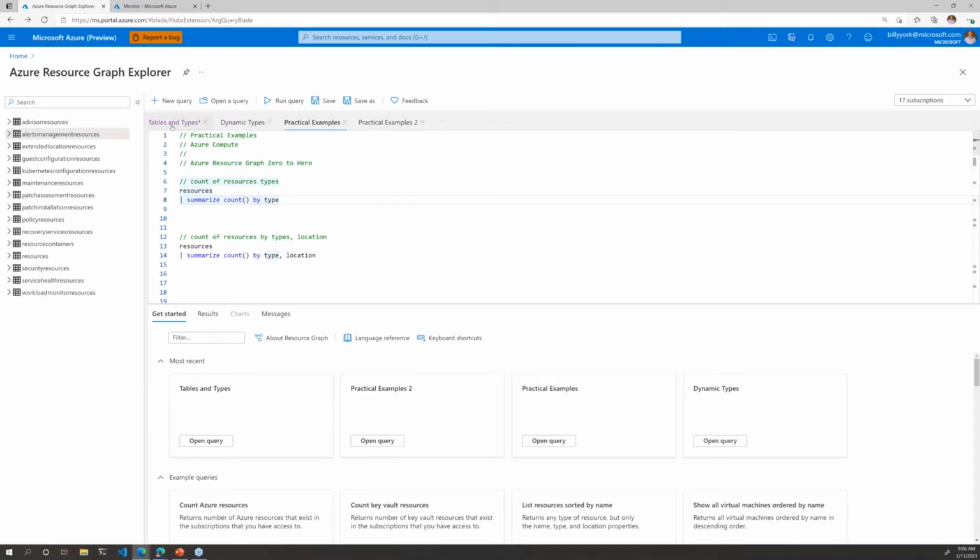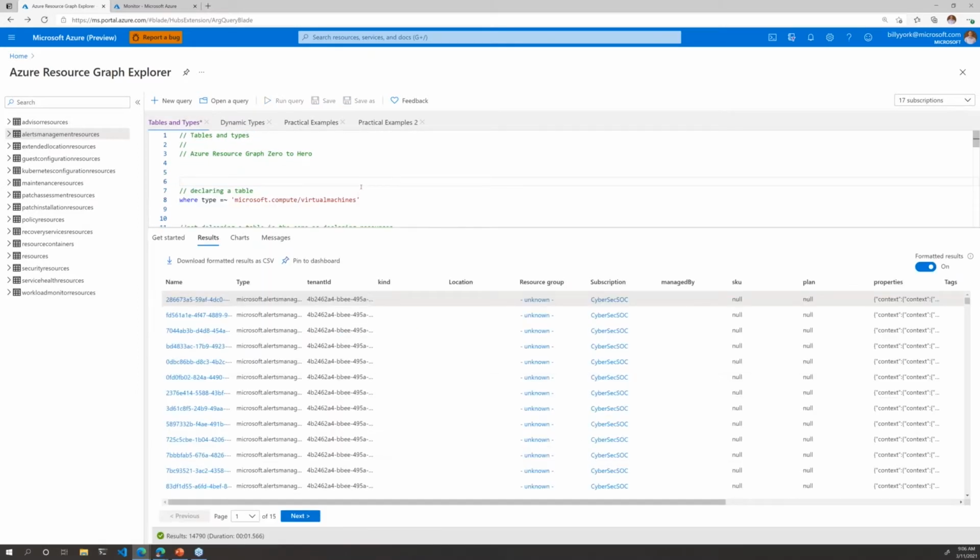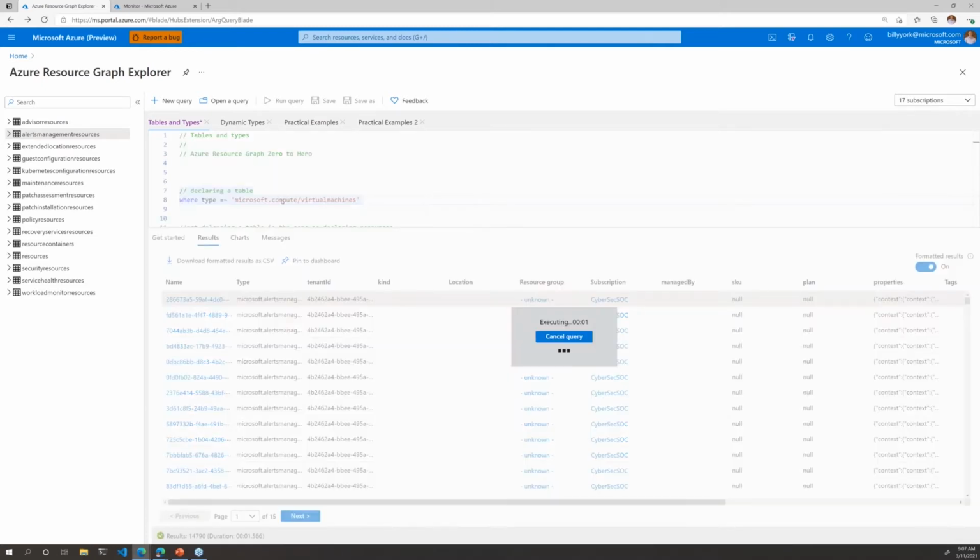Like I said, everything is a resource, and those resources have types, and under those resources in Azure Resource Graph, we have tables. Initially, there was just the resources table, so you could just not declare a table initially.